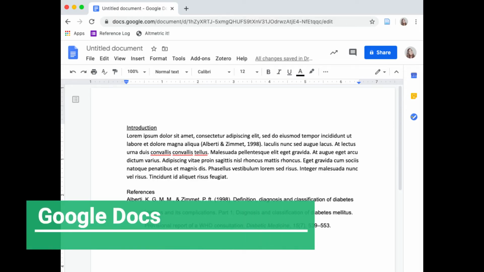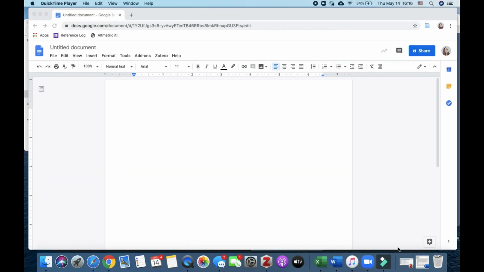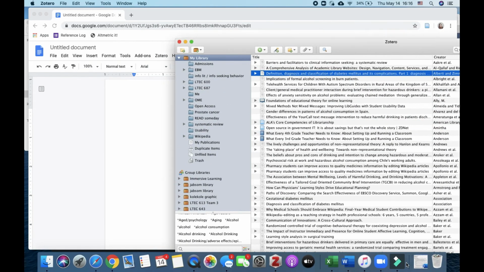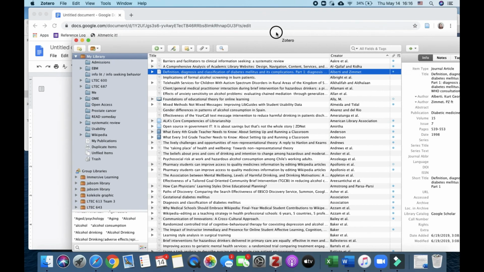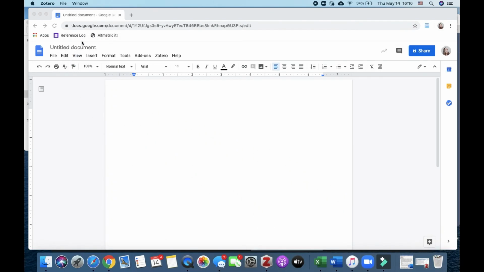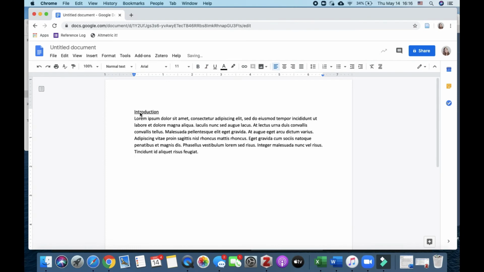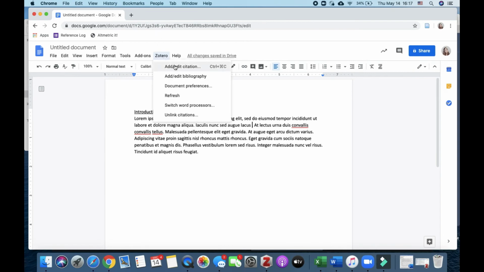For Google Docs, the process in Google Docs is very similar to Microsoft Word, but instead of the Zotero tab, there is a Zotero menu. Make sure the Zotero application is open and running on your computer. And then in your Google Doc, click on Zotero in the menu. Note if you do not see the Zotero menu installed, reinstall the Zotero connector for your browser.